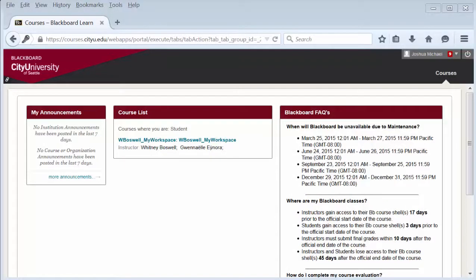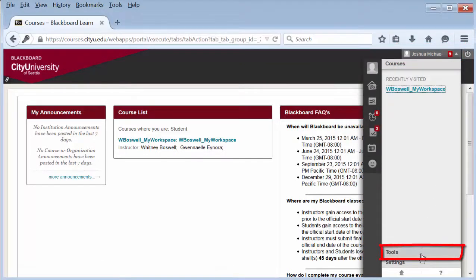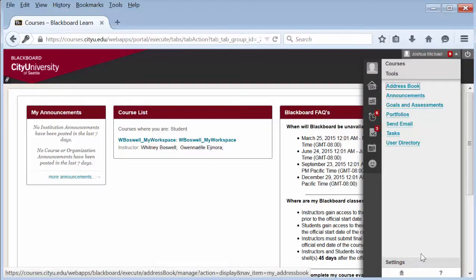First, access Blackboard Portfolios by going to the global navigation, selecting the heading Tools, and selecting Portfolios from the list.